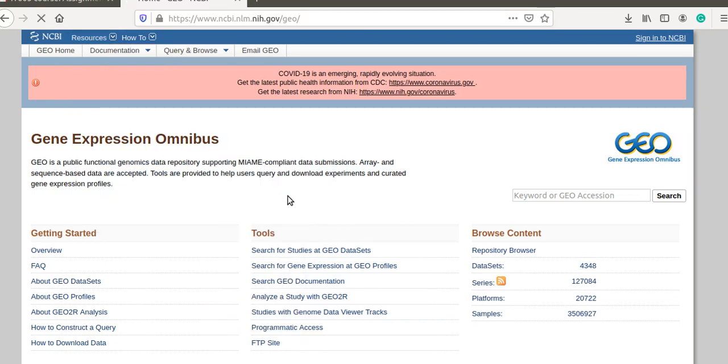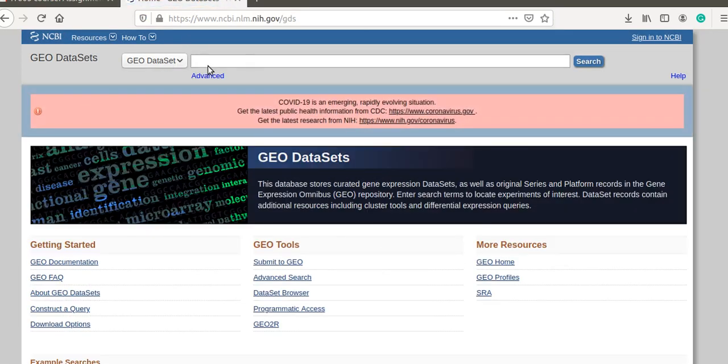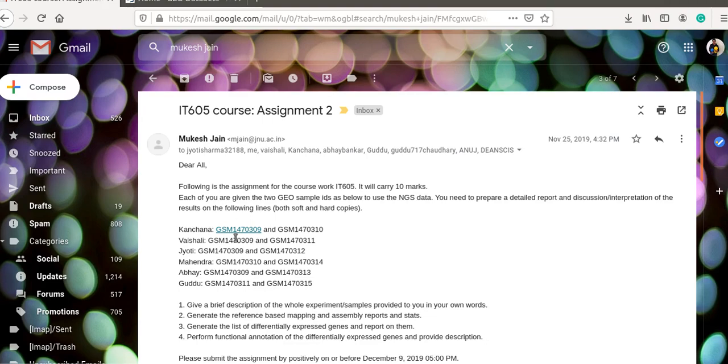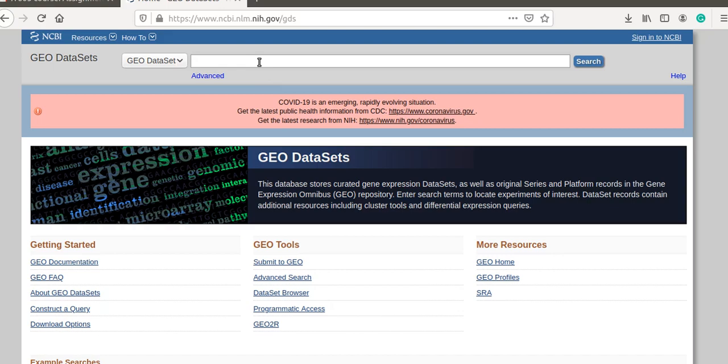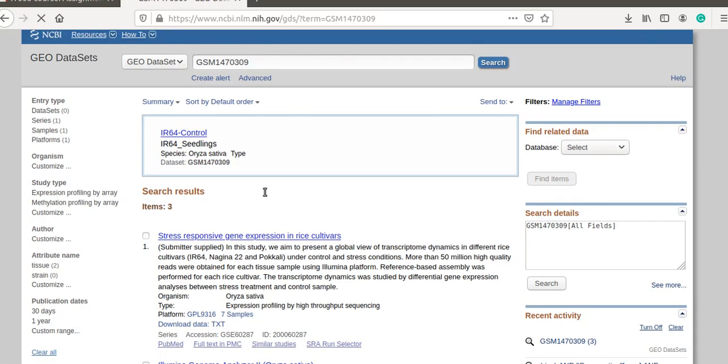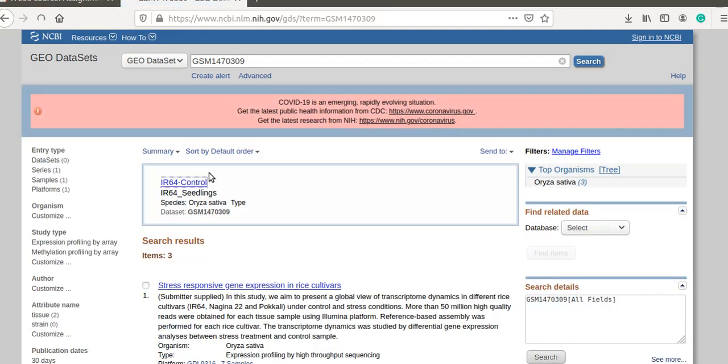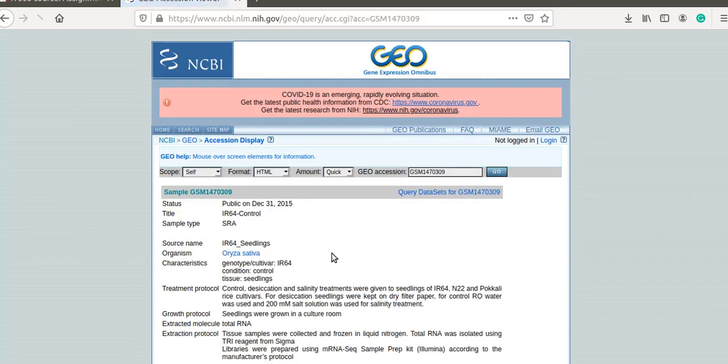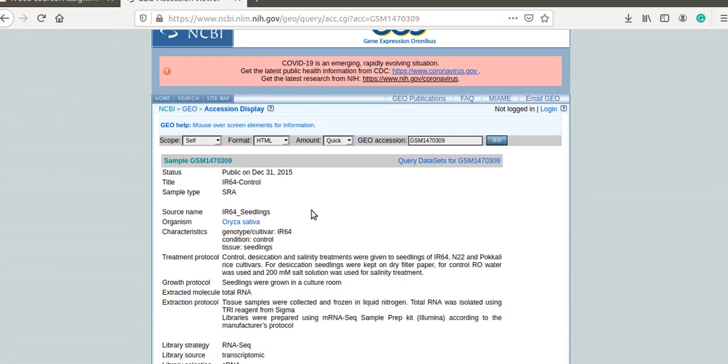Now we have to go to the next level, and here is the data set main page, and I have to click accession number. So I have an accession number here, and now I click here and go to the search, and after that we got a link here. Now click here and we have to find the main page for the particular data set.